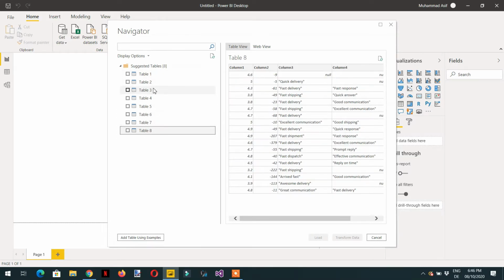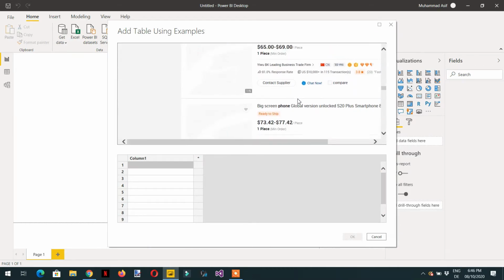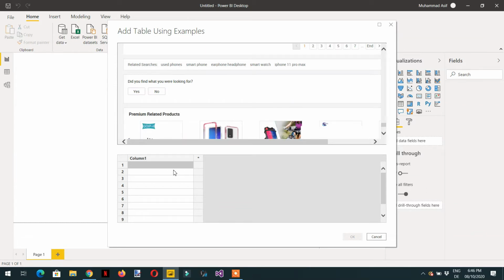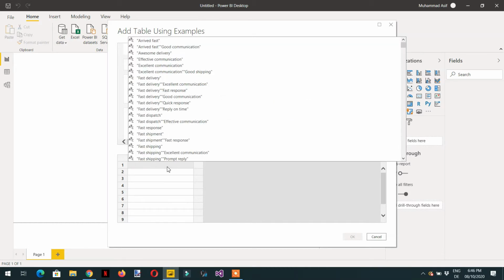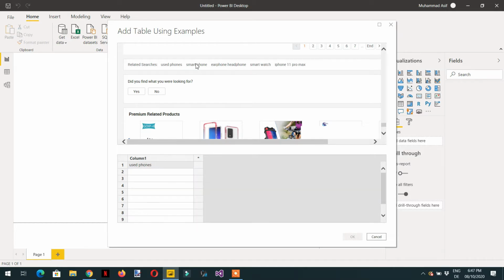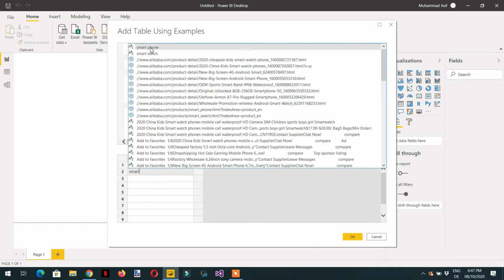So what we have to do now, here you can see one option, add table using examples. Click here, scroll down. So here you can see the related searches. Like the first one is, let me write here, used phones, this one, and then the second one is smartphone. Here you can see smartphones, so that the Power Query recognizes this table.